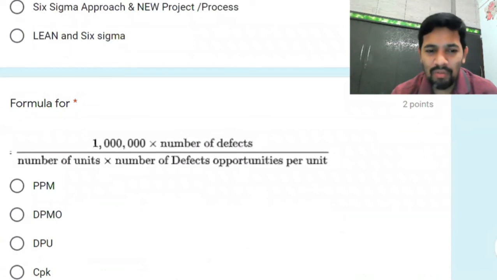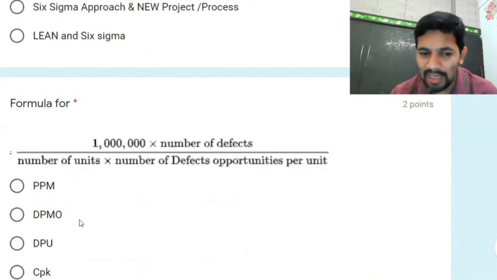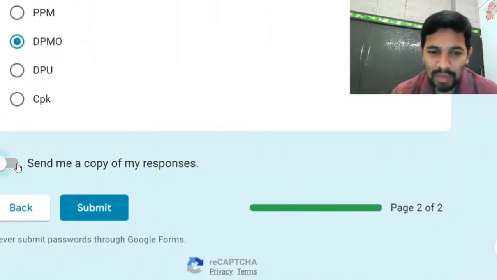So the formula for what? 1 million, that is 10 lakhs, 1 million into number of defects divided by total units into total number of opportunities. It is the formula for PPM or DPMO, parts per million, defects per million opportunities, or what it is. So it is for defects per million opportunities. So you have units and you need to find out how many defects are there in the opportunities, and then multiply by 1 million.